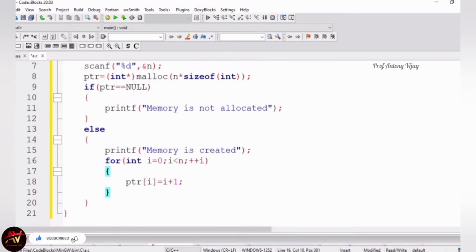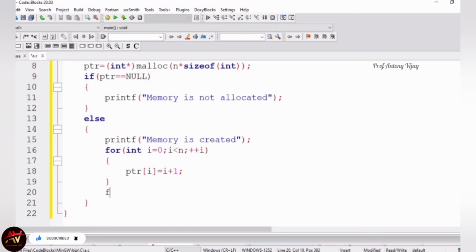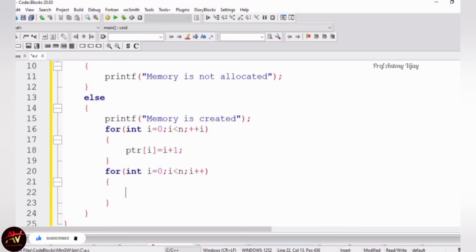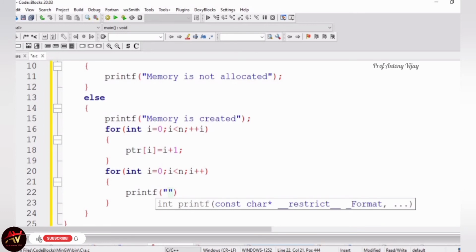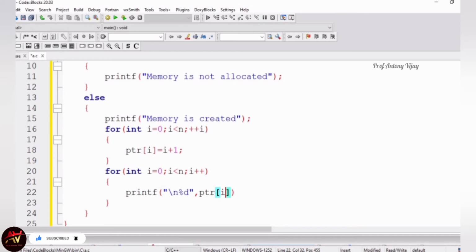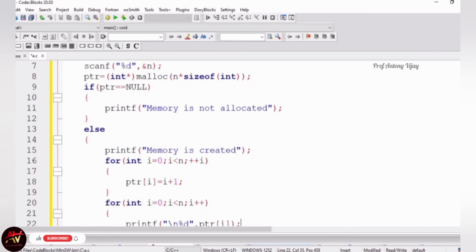After that I am going to use a for loop once again for printing those elements. Again int i equal to 0, i less than n, i plus plus. Here I am going to use a printf statement to print all the elements. Percentage d, and before that I am using slash n for getting the output line by line. So here I am using ptr of i, ending with a semicolon. So this is the process.